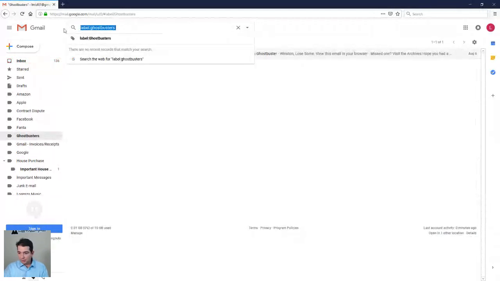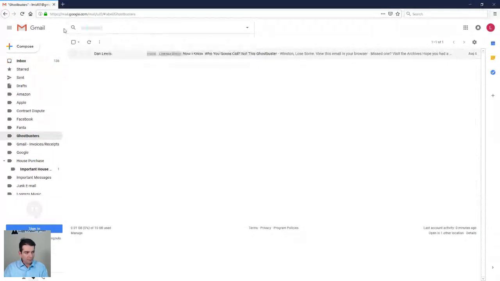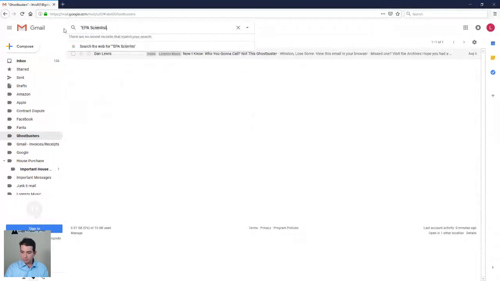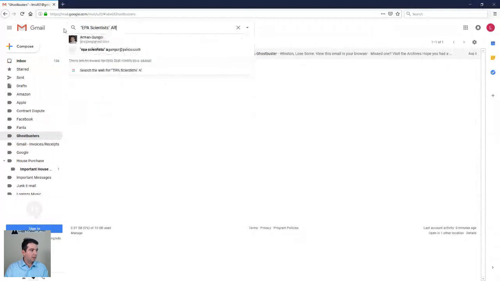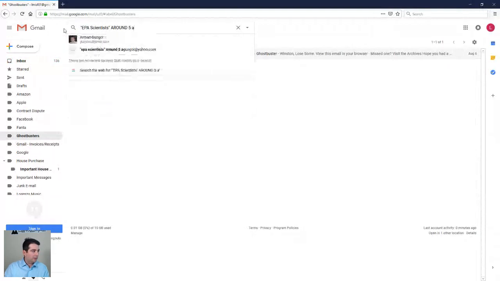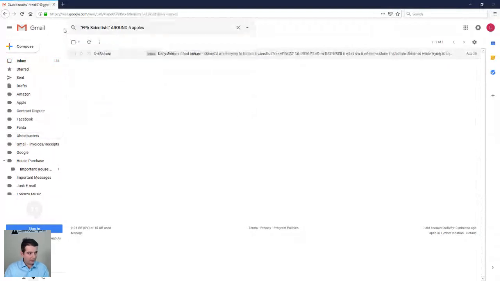Let's say that I want to search for a more complex set of terms, including proximity operators. So let's use some codes, something like this. I'm going to use around 5. You might be familiar with this type of syntax from e-discovery searches or in computer forensics, running proximity searches, looking for a word or a phrase within a few words of another. So I'll do EPA scientists around 5 apples, for example, and that got me one term.